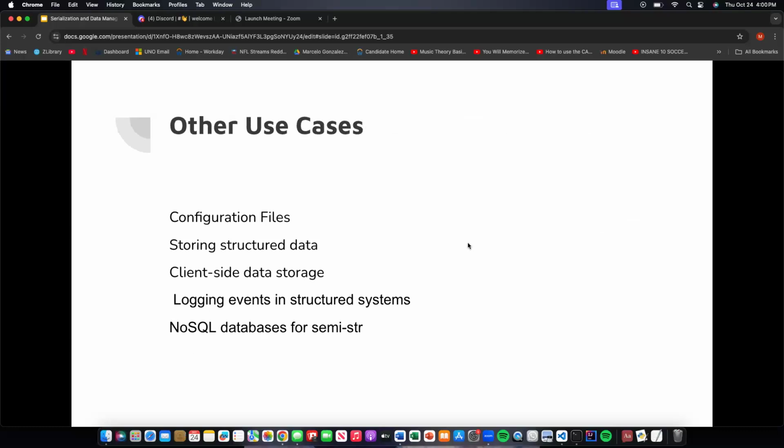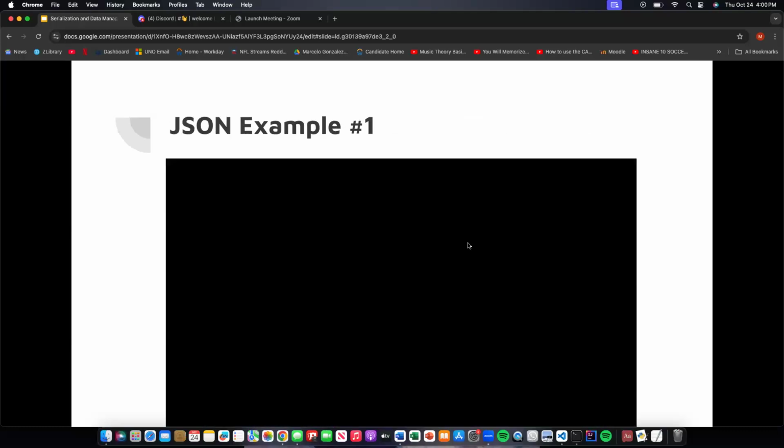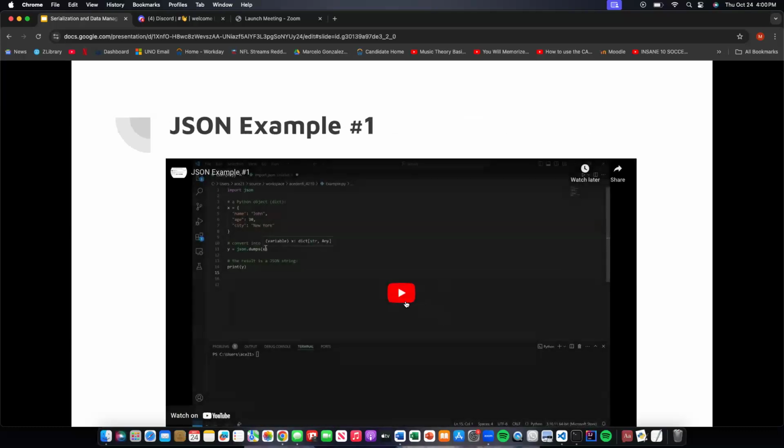Other use cases are configuration files, storing structured data, client-side data storage, logging events in structured systems, and NoSQL databases for semi-structured data. And so we have an example here.